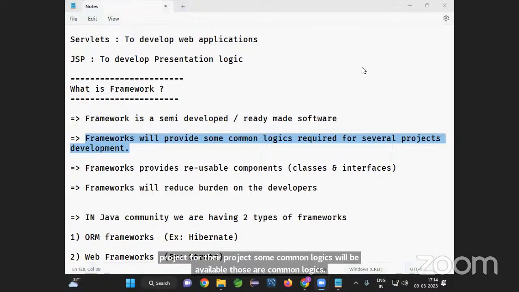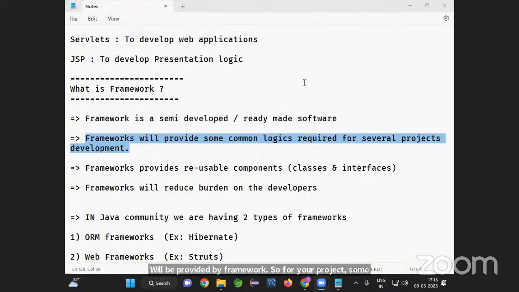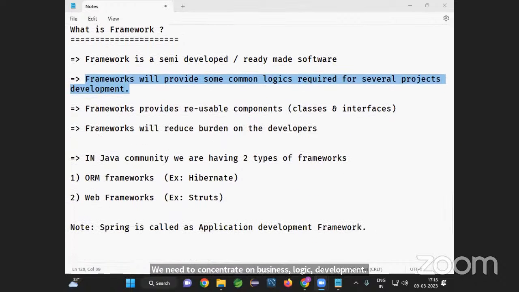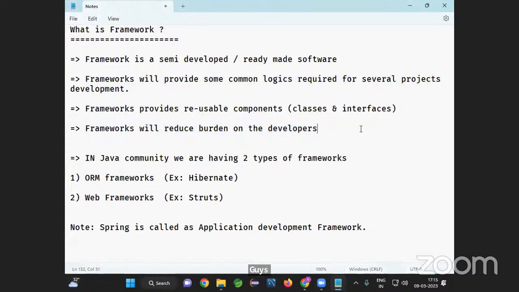For your project, some business logic will be there. For my project, some business logic will be there. We need to concentrate on business logic development. Common logics will be provided by frameworks only. So what is the advantage of going for frameworks, guys? Frameworks will reduce the burden on developers. How can we say frameworks reduce the burden on developers?